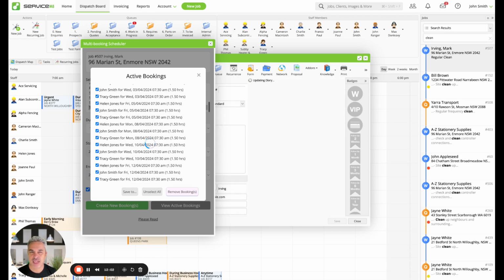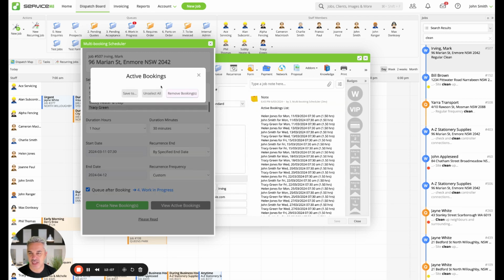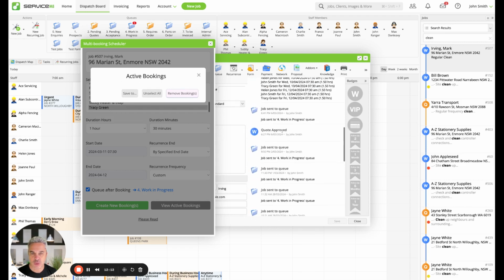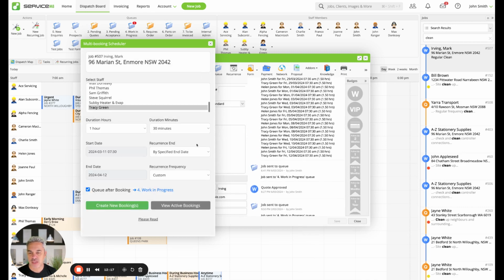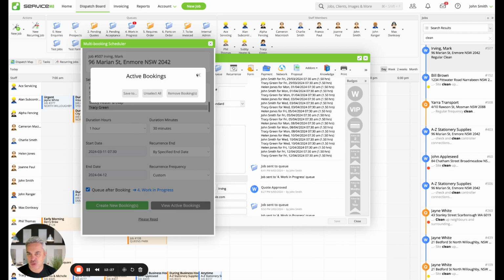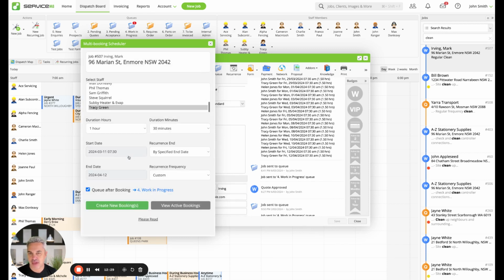Okay, all the bookings have been cancelled. Click OK, and we can see that there are no more active bookings. And just to be sure, all those previous bookings that were made, they're all gone. All right, that's pretty much the long and the short of it. If you already have an existing job with active bookings, you can just come in here and click View Active Bookings, and it'll show you all the active bookings, and you can manage them that way.